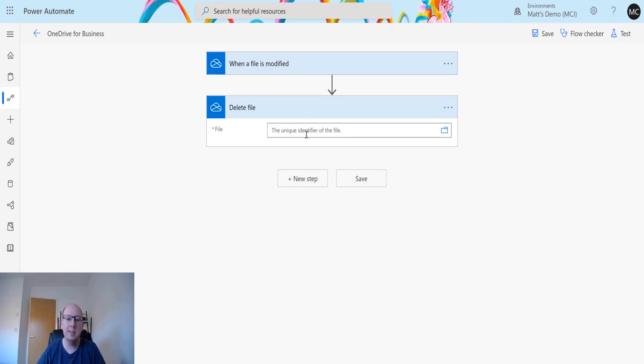Delete File only has a single parameter, and that is the file path. Now, you can pass the path into this, but it needs to be the user-friendly path and not the path which is the unique identifier with all the letters and numbers. It needs to be the actual friendly path, which is /Power Automate/ whatever.